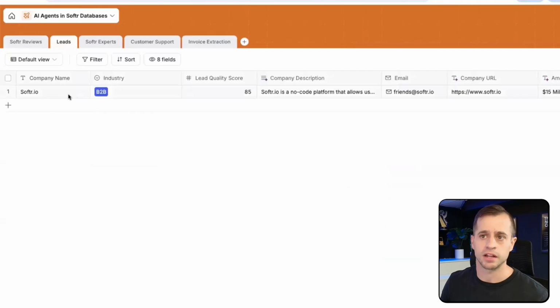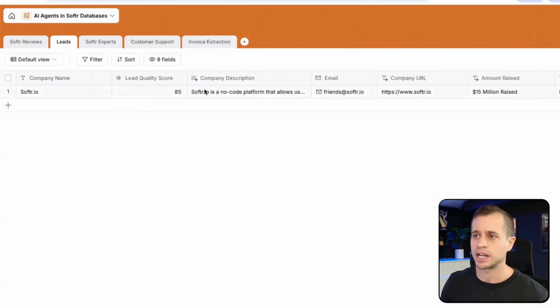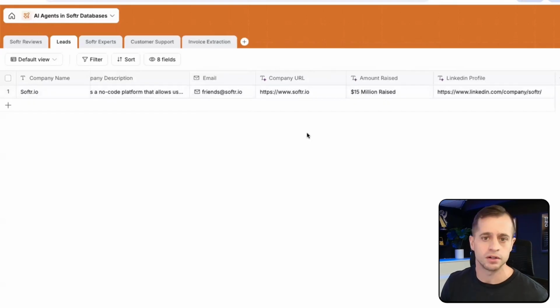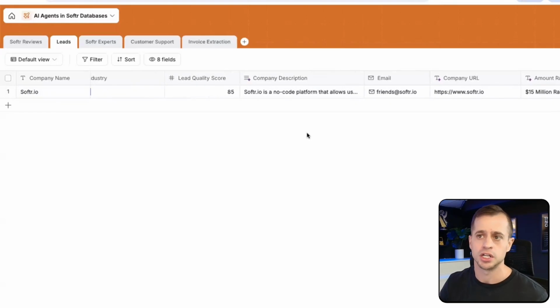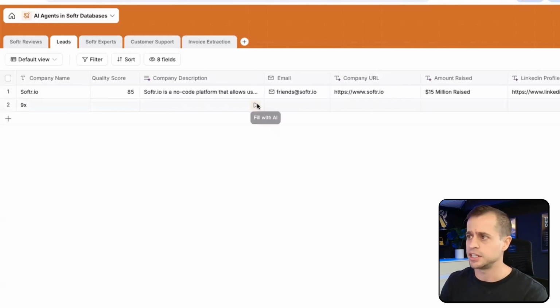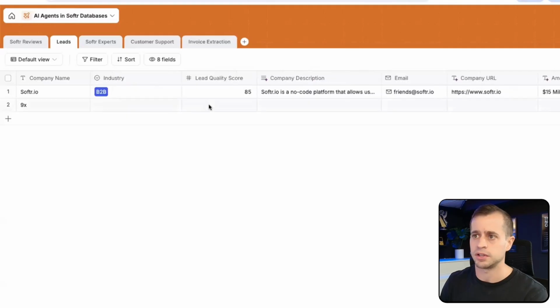I have another one here that I prepared, and this is the basic lead enrichment, where we're doing some kind of cold email and cold sales. We're finding leads, and based on the company name, we want to fill out all this stuff in an AI way: the quality score, the description, the URL, the amount they've raised, the profiles, even cold email outreach. You can build it in a way that could do that. And so, for our example here, let's just throw 9x in there. And it should get to work pretty soon.